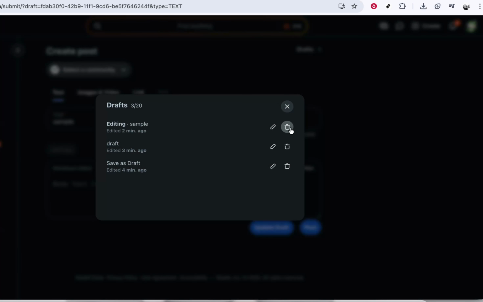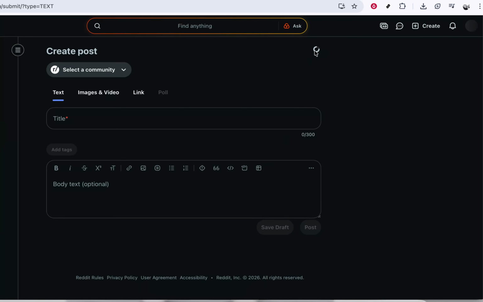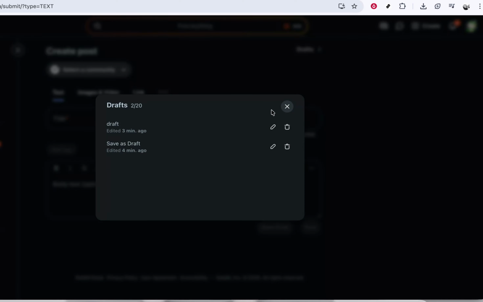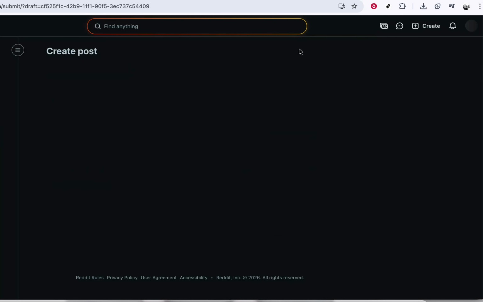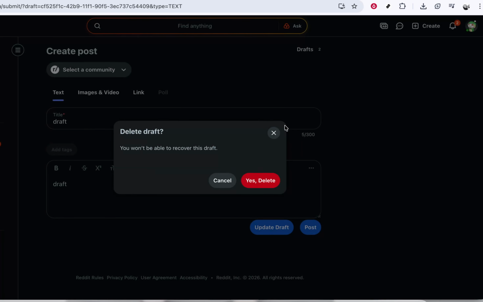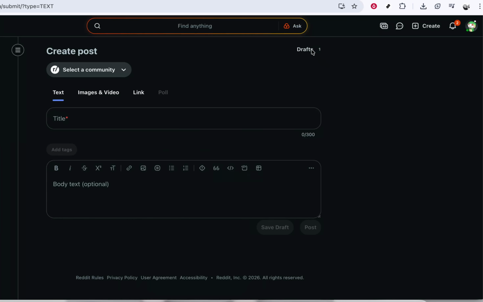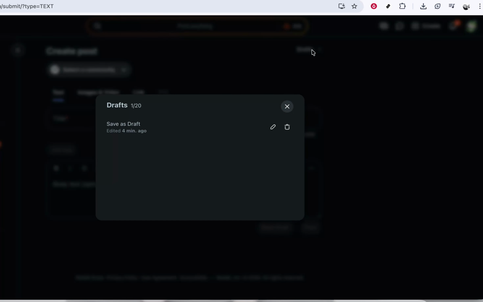Next, look for a small trash can icon next to each draft. This trash icon is the delete button for that specific draft. When you're ready to remove one, simply click on the trash icon. In many cases, Reddit will delete the draft immediately, but sometimes you may see a small confirmation prompt asking if you're sure. If that appears, confirm that you do want to delete it.